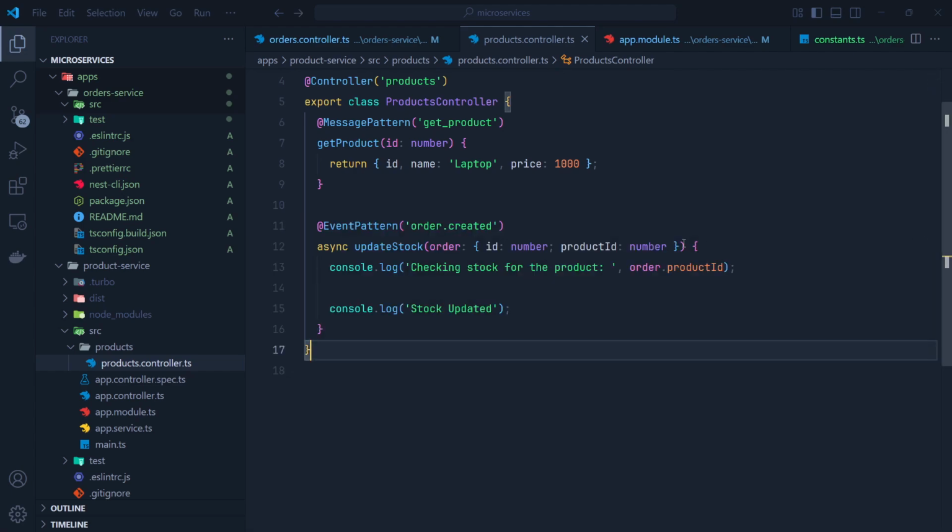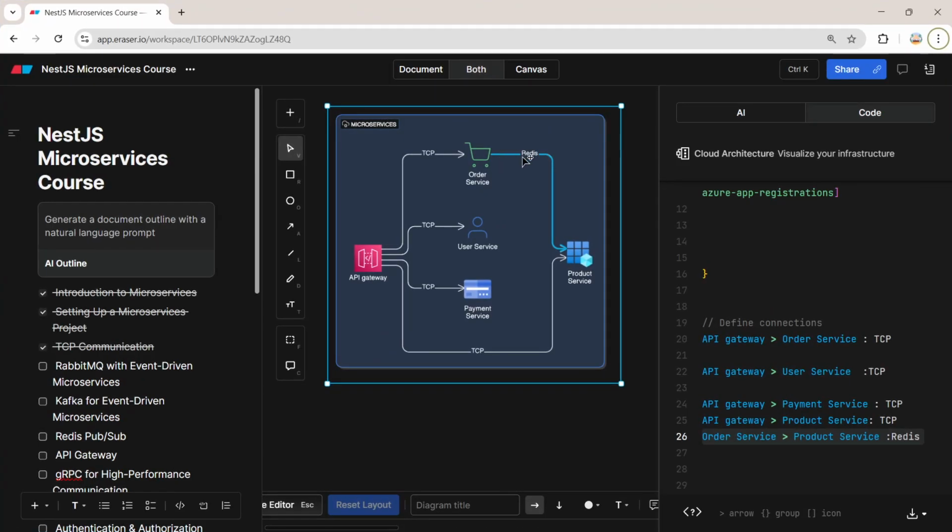So in this way, we can implement asynchronous communication between the order service and product service. Yes, that easy with NestJS. Okay, before ending this video, I'm going to tell you that with the Redis channel, we can also have synchronous communication between these two microservices.